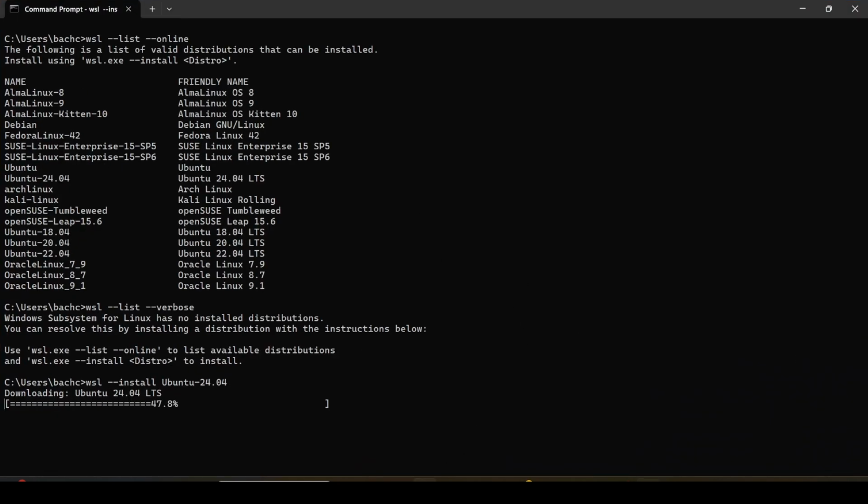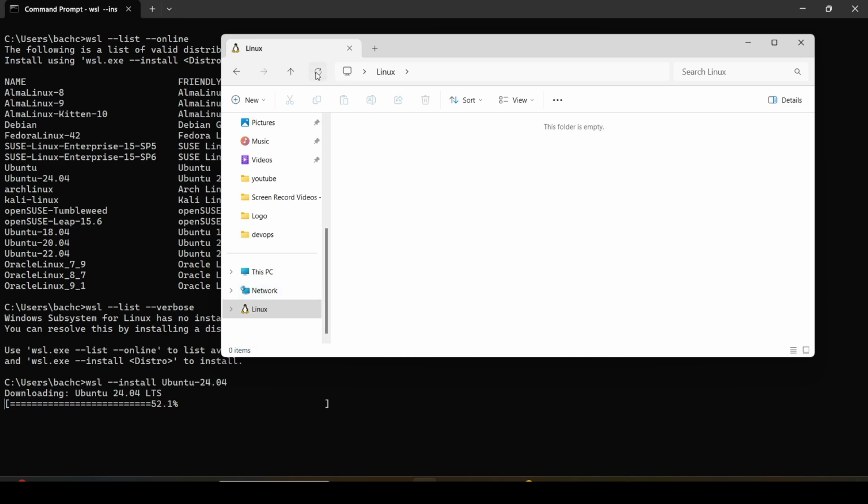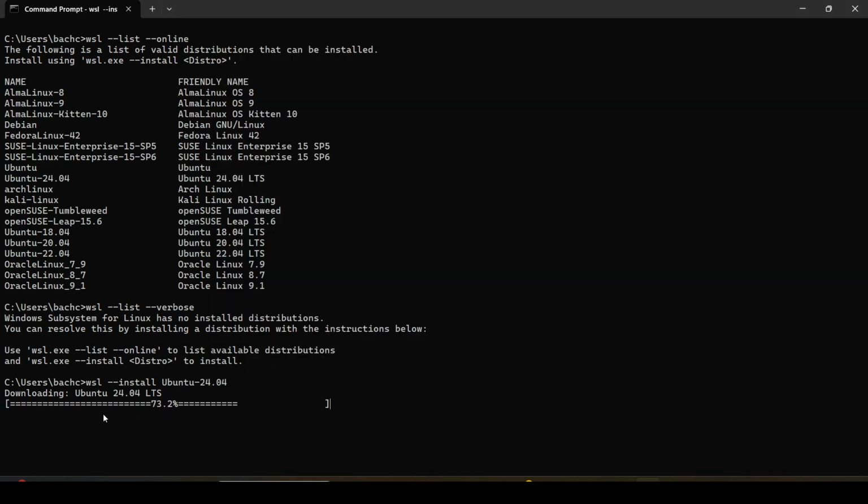You can also see here there is no file structure for Ubuntu 24.04 LTS yet. After completing the download of Ubuntu 24.04 LTS, it will install it. Right now, 100% downloading complete. Right now it is installing. You can see it is installing.